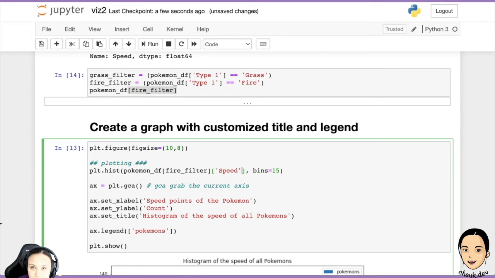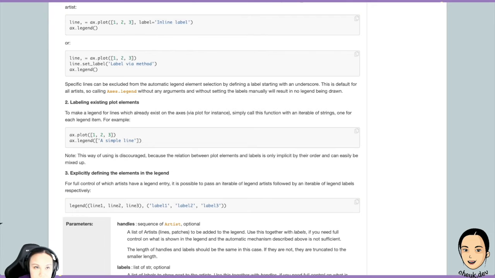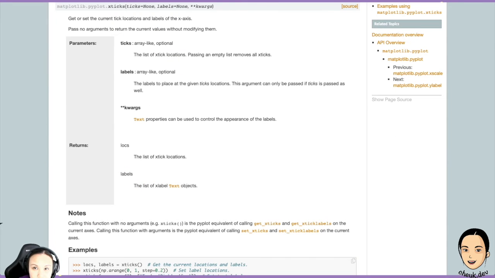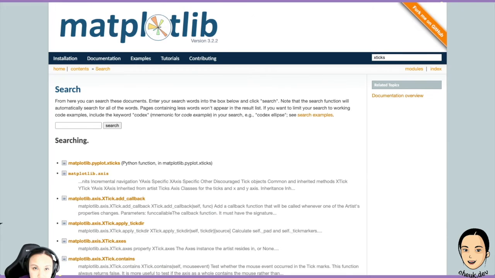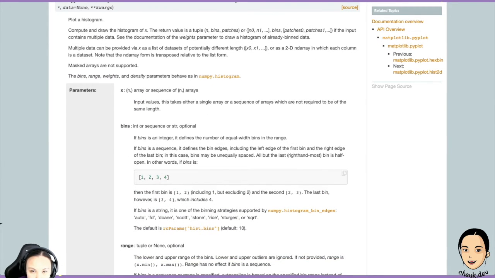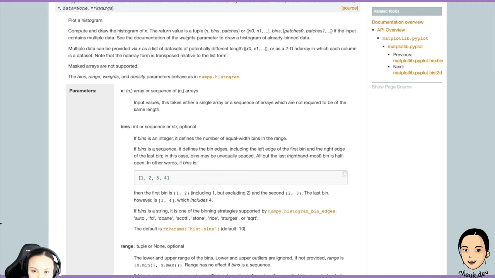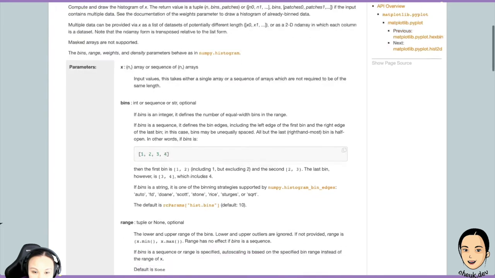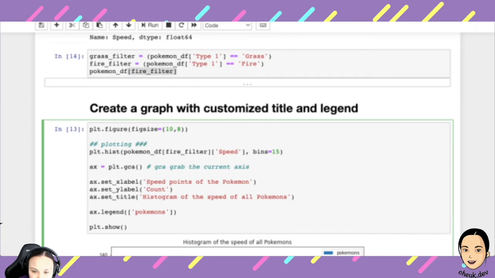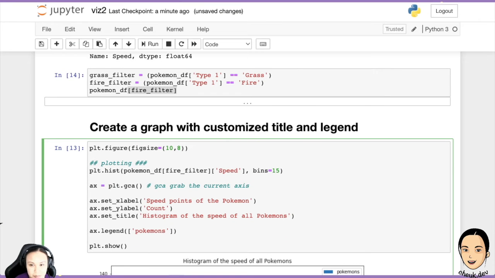So that's one of them, and I want to plot another one. So let's go back to the histogram. The histogram takes an array, a sequence of arrays, so you can put in an array of it. It's funny that they call it array.